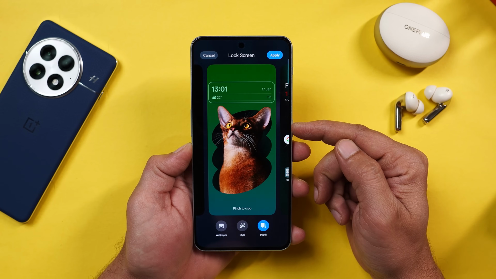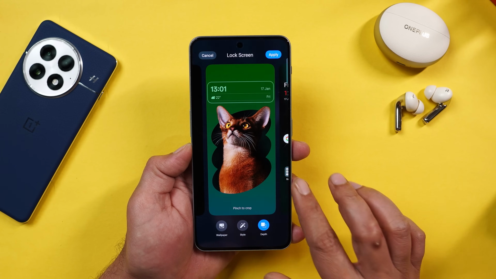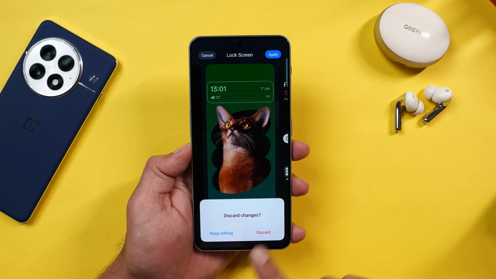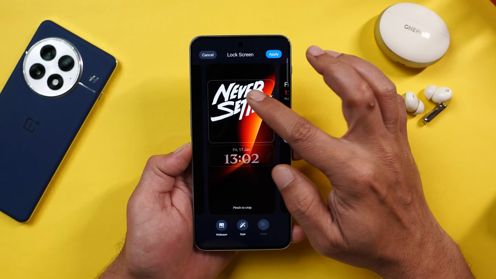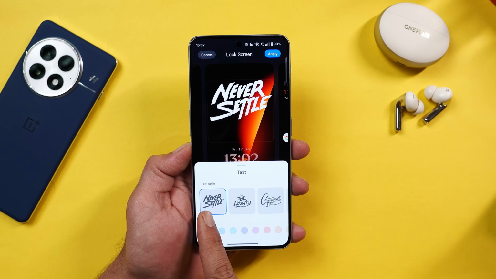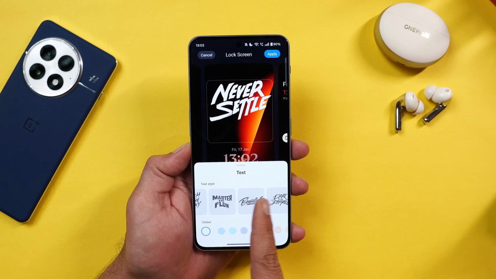Then we also have some themes where you can set the photo of your pets. And here also you can utilize the feature called depth effect. For almost every theme, we do have similar customization options. It's just a matter of text which gets changed. So for example, if I take this Never Settle theme, and here under text styles, you can see there are so many text options available which you can choose from.